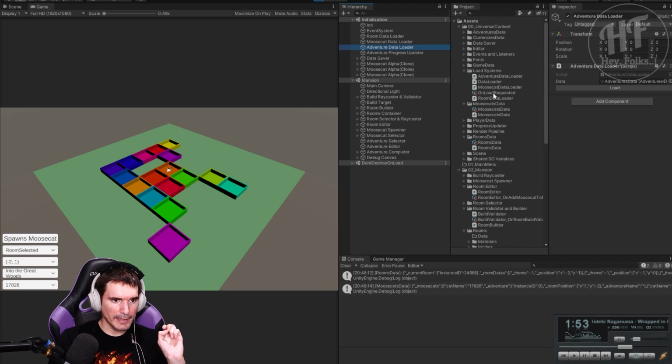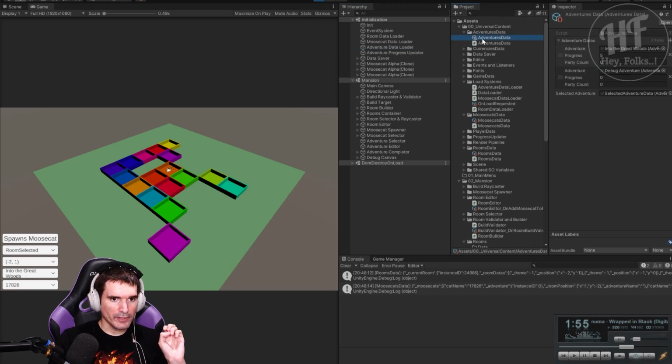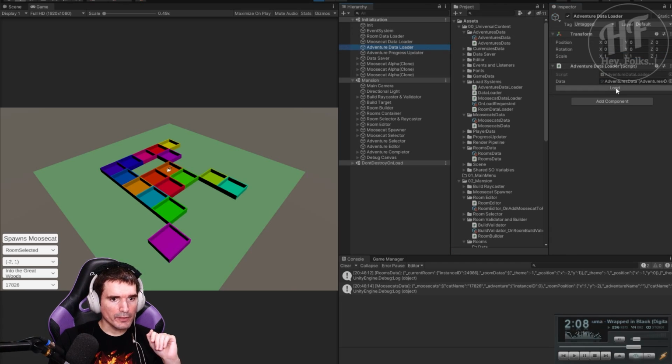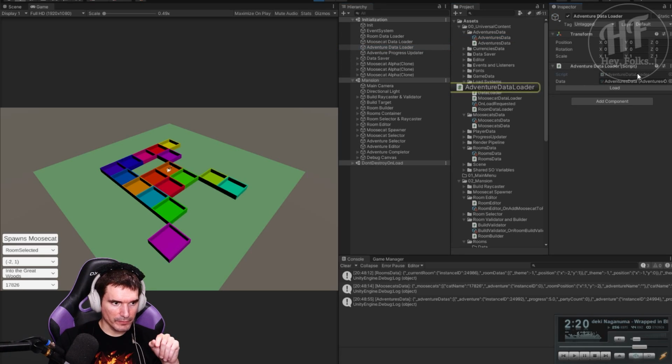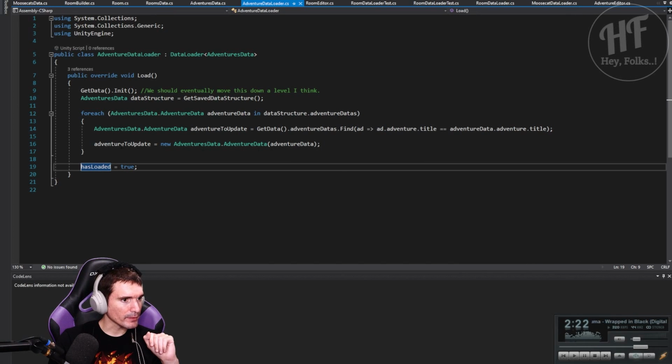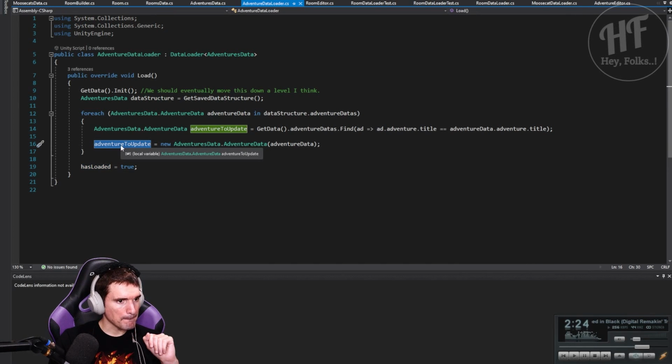So if we go and look at our adventures data, we can see this got 5, 0. We'll just adjust this down to 0 to be sure that something's happening here, if anything. And we will load adventure data. We don't see any errors here. We don't see any values change here, but we also haven't... I don't know if we've actually finished that yet, because that's something I was working on before we did this. So, adventure to update.